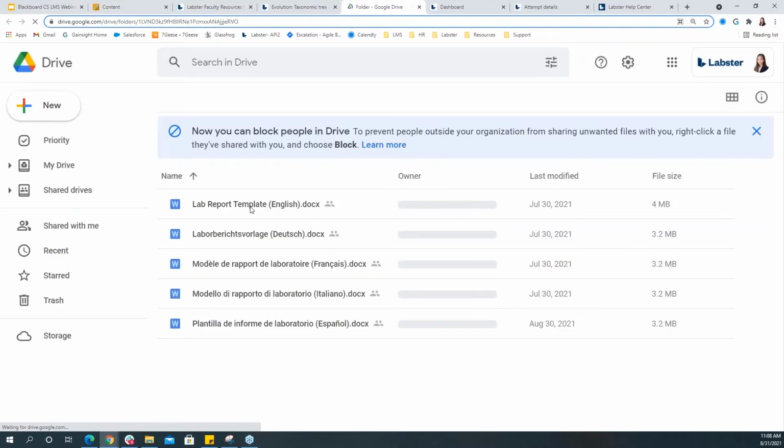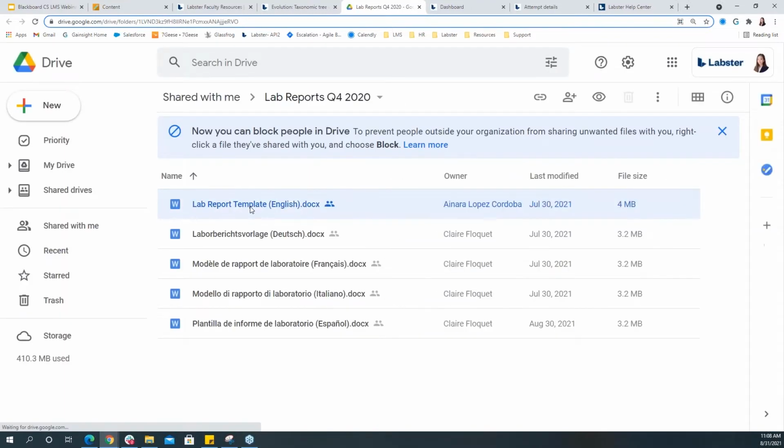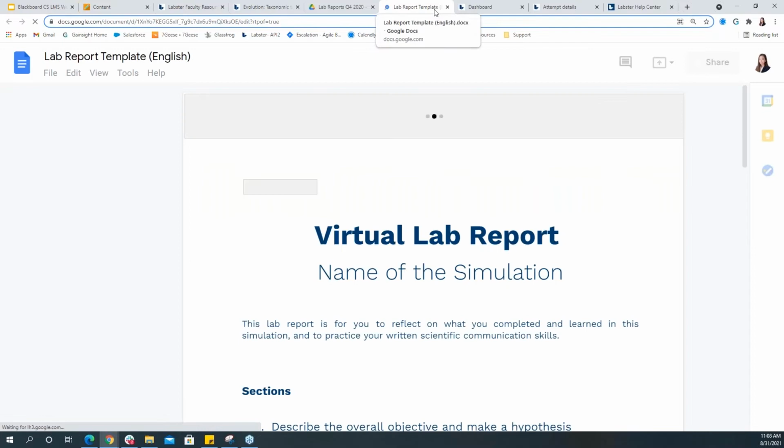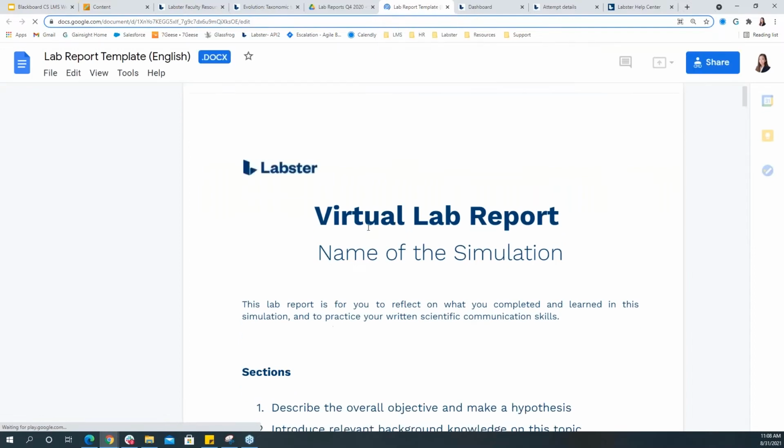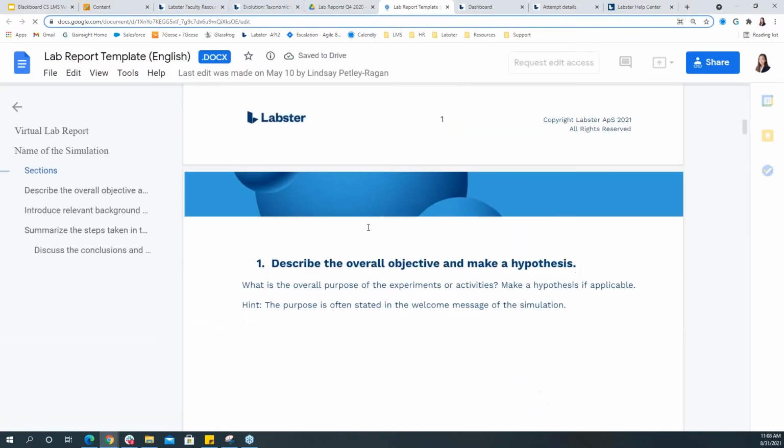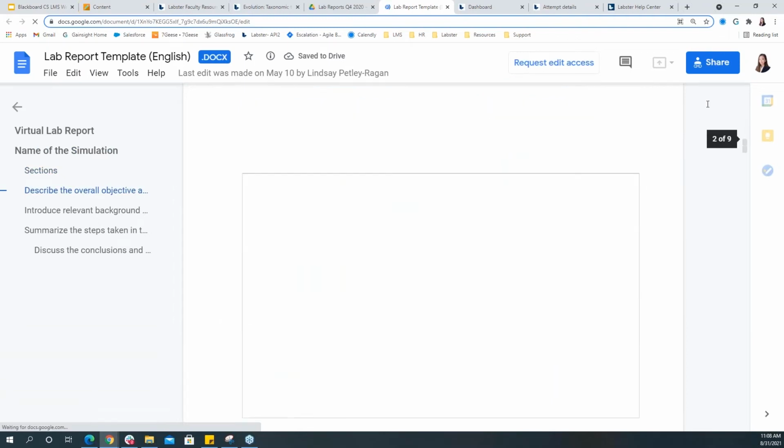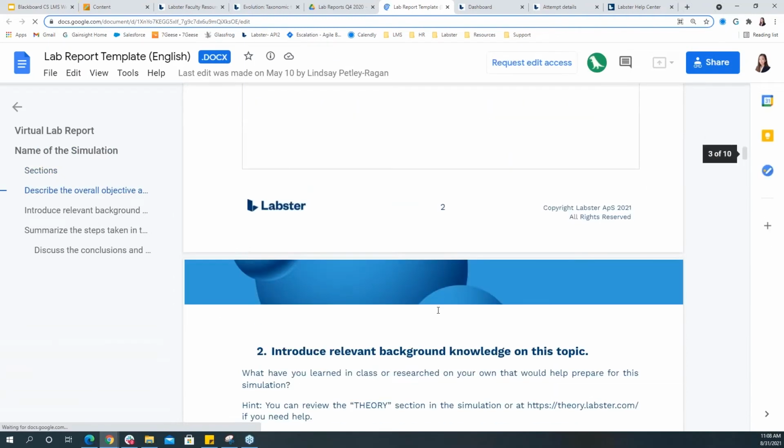And then we have a lab report. This lab report is just a template. It's the same throughout all the simulations. If you want students to write a lab report and you see that this template fits what you're looking for, feel free to use it. It's totally optional. And again, this is through Google Docs, made easy to share with students and editable.